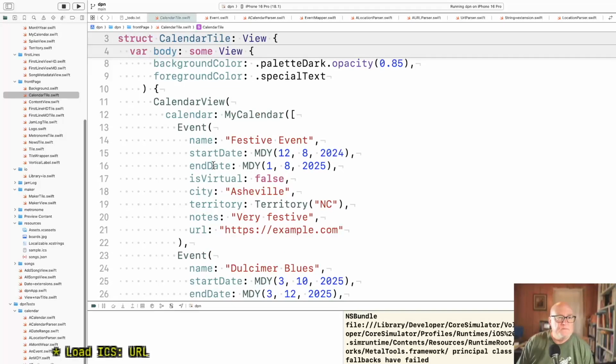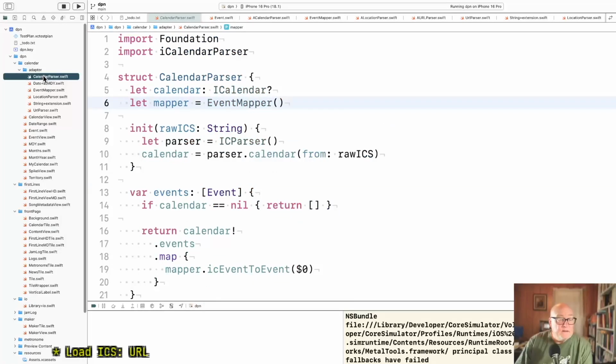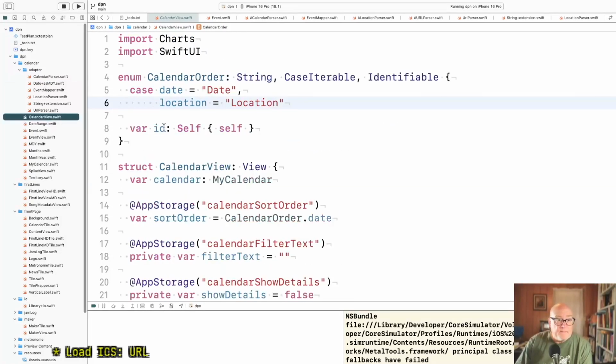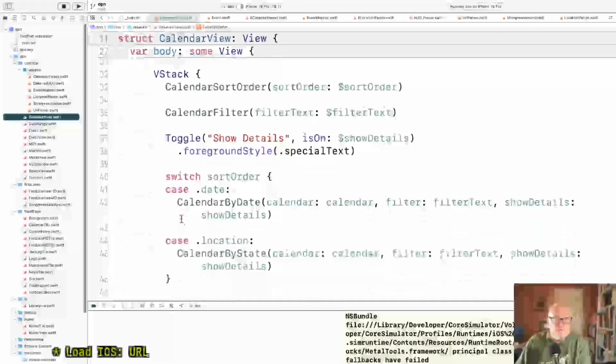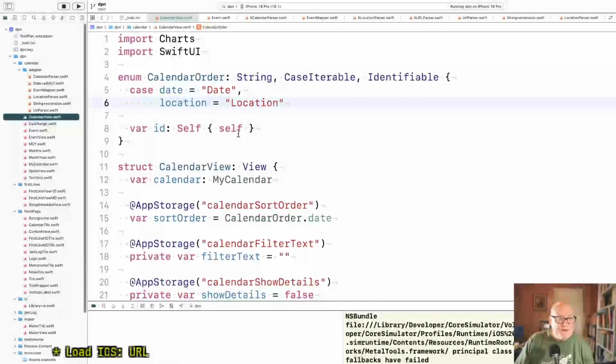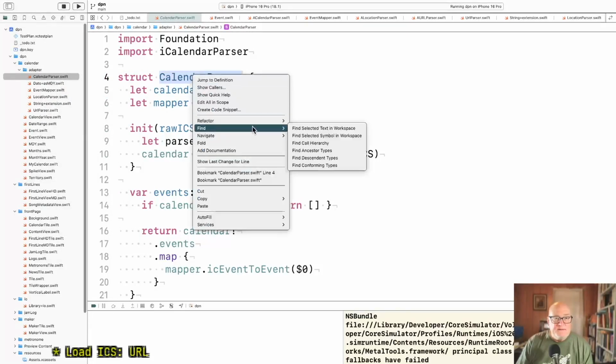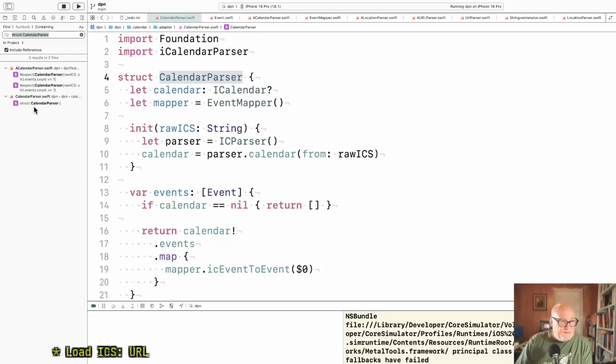So we have the My Calendar takes the list of events. How do we hook that in? Okay, we're not 5 minutes from the end here. Let's see. So, do we call calendar parser yet? Maybe that's my problem. No. Okay. That explains it.